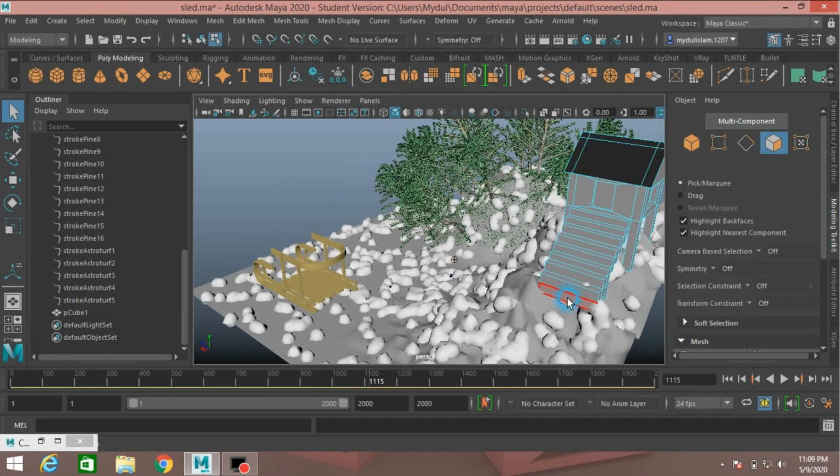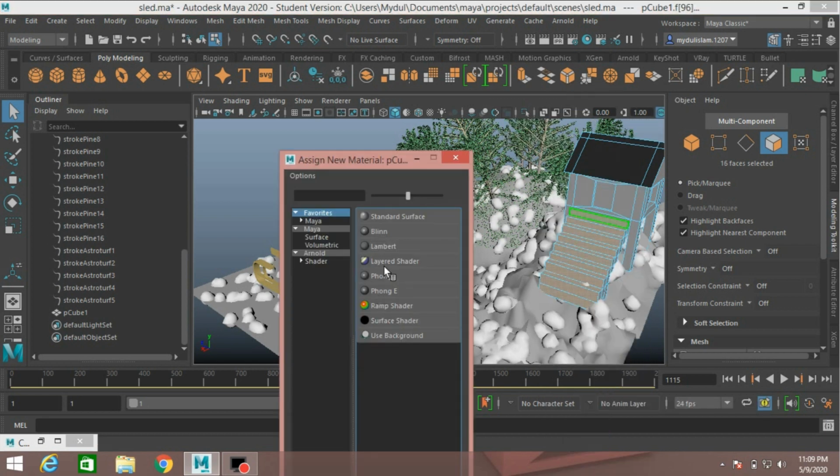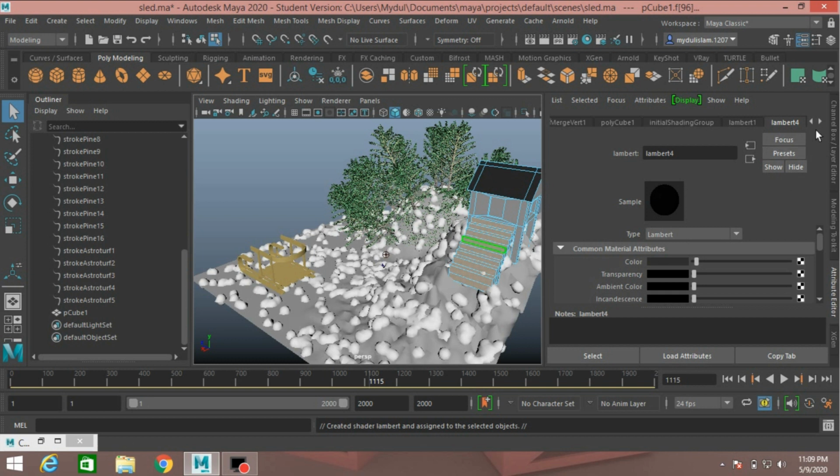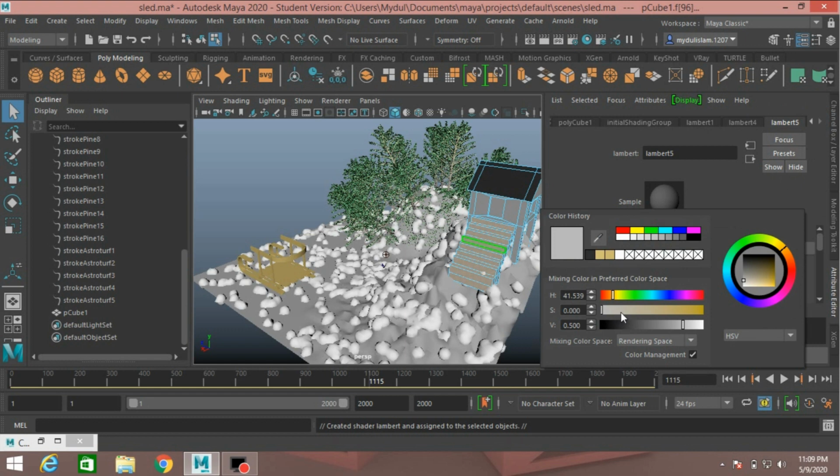Again face mode. Select this face. Shift select this. This face. Right click, assign new material. Again select Lambert. Change the Lambert color to just like this.